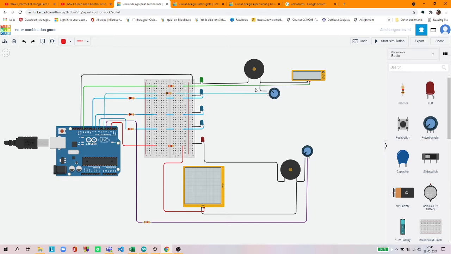Now I made connections of the green LED with the piezo speaker and multimeter in series and back to the digital pin 13.